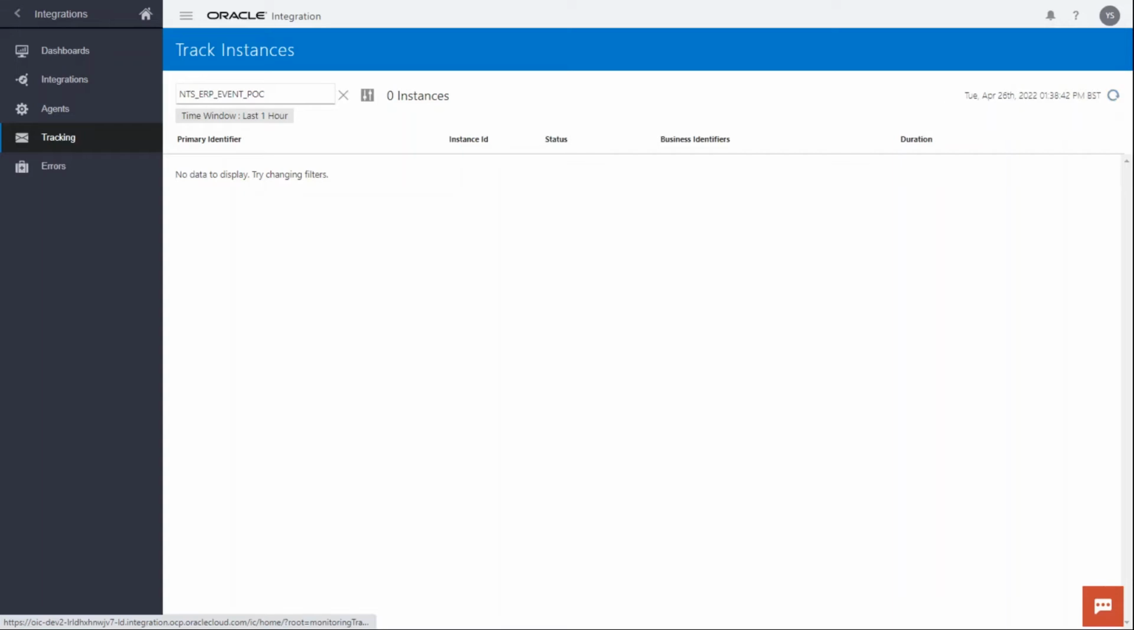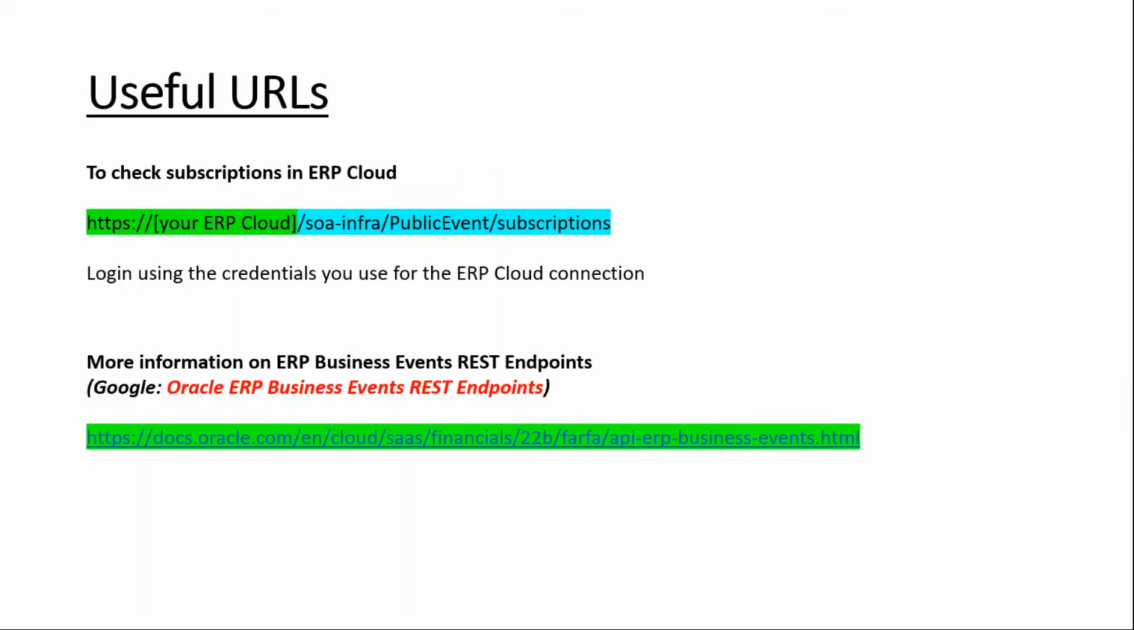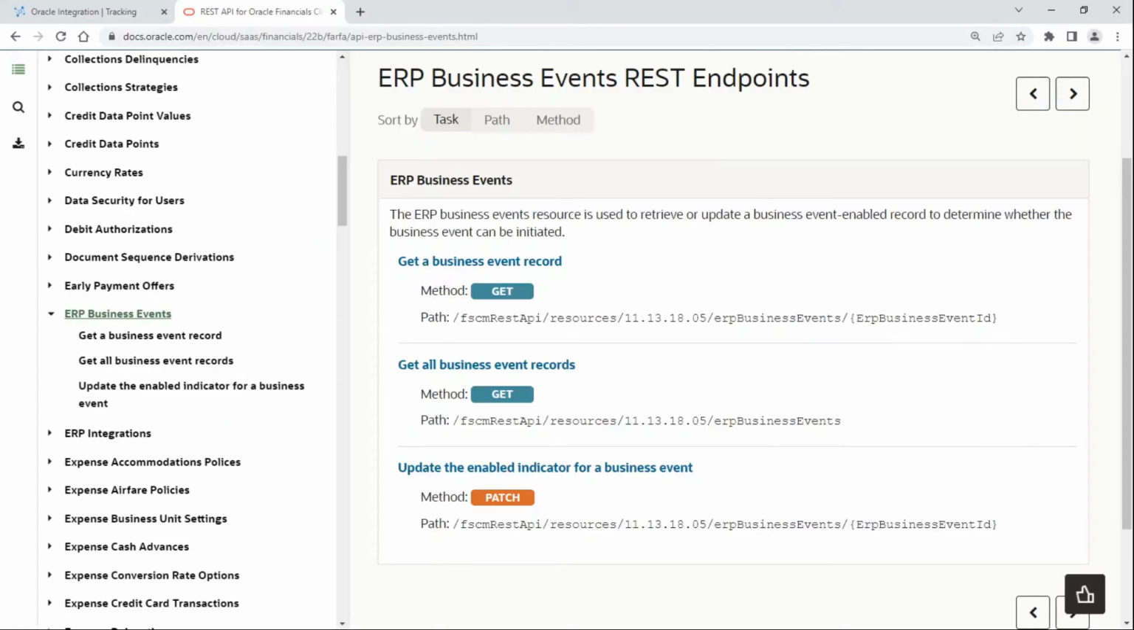OIC. However, when I created a new project in ERP Cloud, the event initially failed to trigger the OIC integration, which was really frustrating. A further Google search pointed me to this documentation. Oracle do provide these business events, but it seems that they're not enabled by default. We have to therefore run some REST services to get these business events enabled.